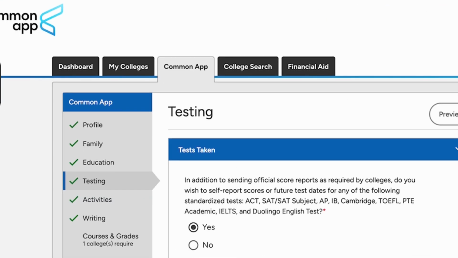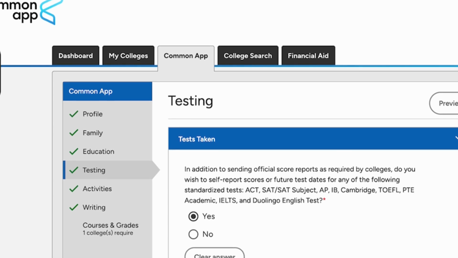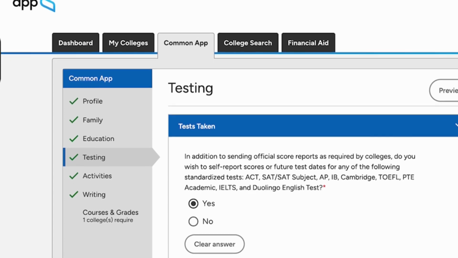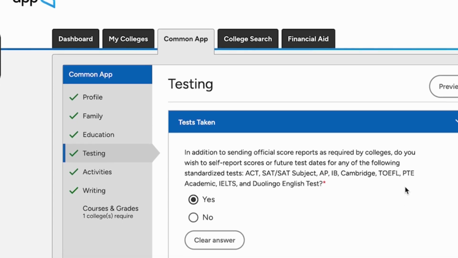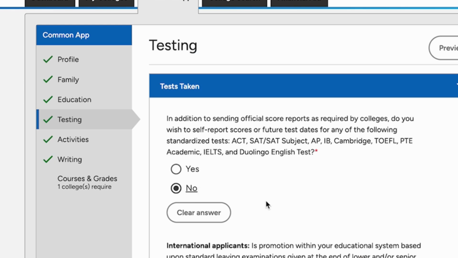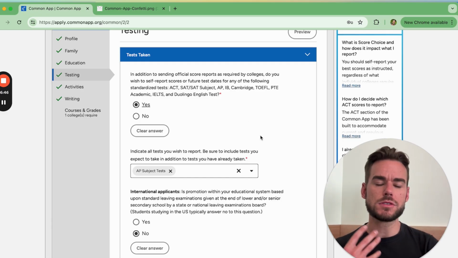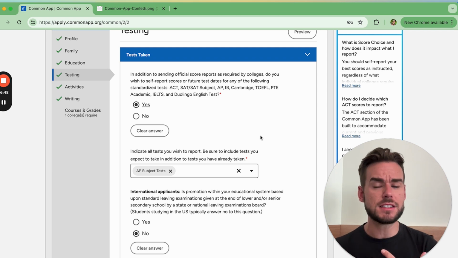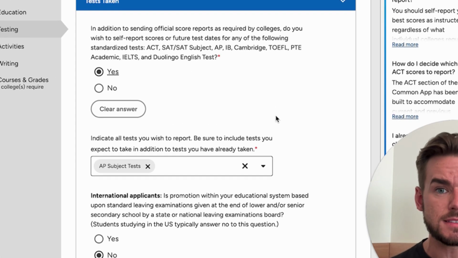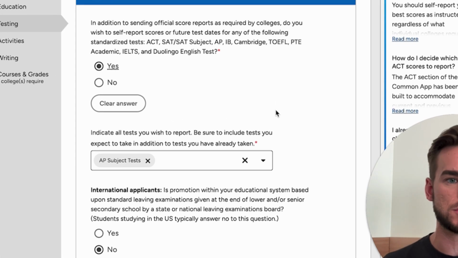All right, next up is the testing section. If you end up wanting to apply test optional to any of the colleges under the My Colleges tab, and you don't plan on submitting any scores, it's highly possible to just write no to this section and continue to move on. But if you do have test scores that you'd like to include, even if there are scores beyond your SAT or ACT scores, so say for example you have AP subject tests, this is where you would indicate and self-report those scores to colleges.